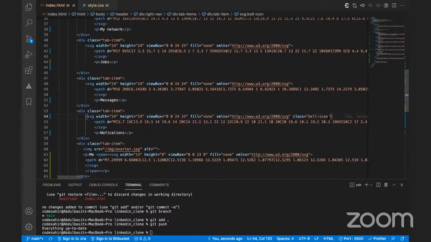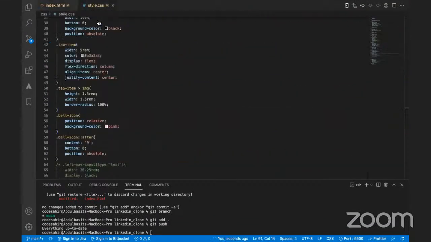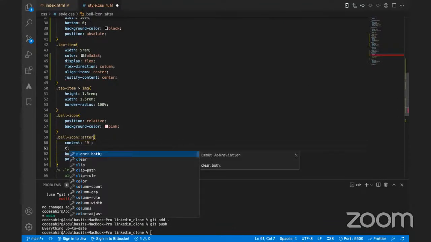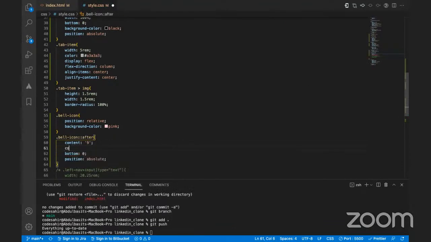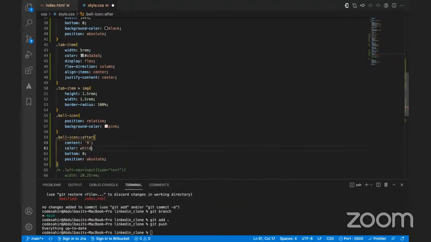Just take the class out, but first of all, copy the class out of the SVG itself and add it to this particular item, notification item. So the 9 is now showing, but we want it to be black. We are having some side effects because of the SVG. So we want the color to be black. Oh, sorry, the color should be white, because in the UI, it is white.